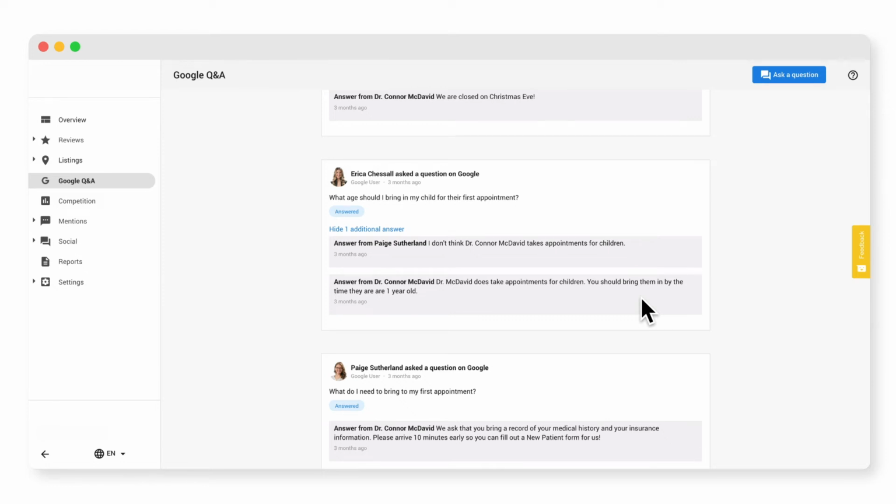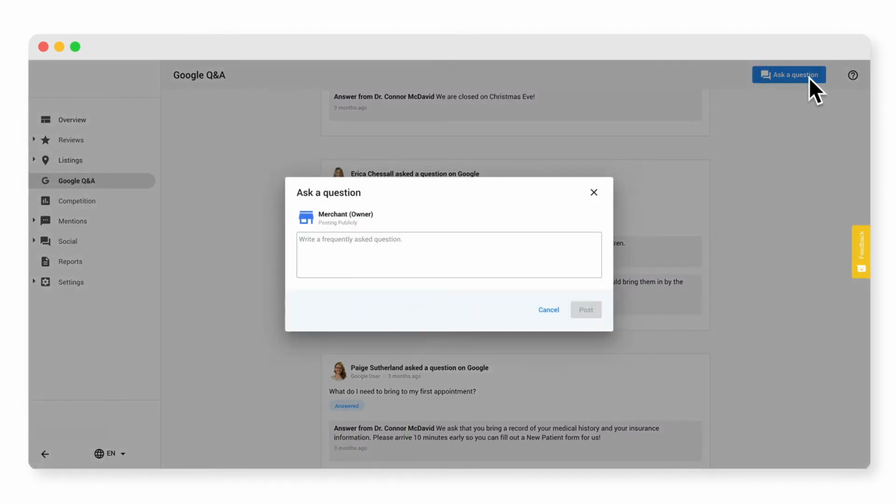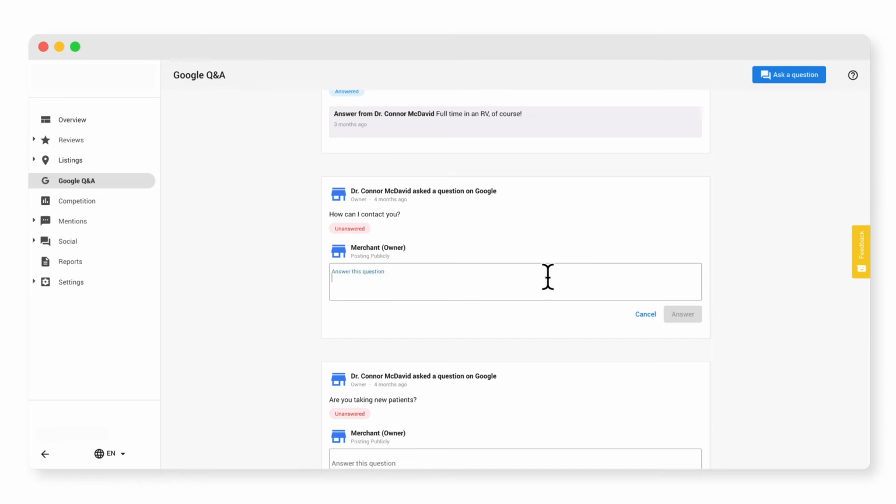This is an opportunity to showcase your business's dedication to an excellent customer experience. It's also good practice to ask and answer your own questions to provide potential customers accurate FAQs about your business. You can do that by clicking this button at the top and posting your question here. And once it's posted, you can answer it from the dashboard like this.